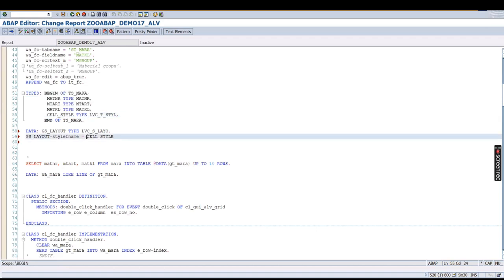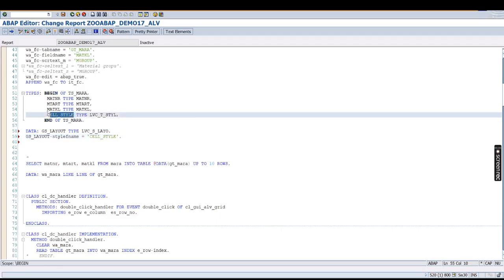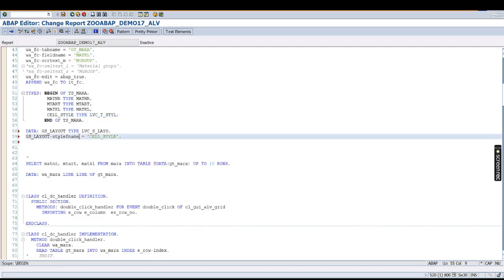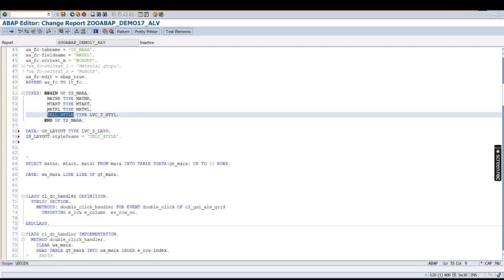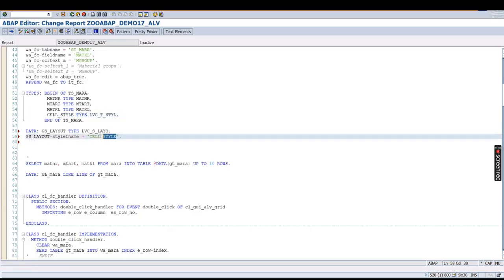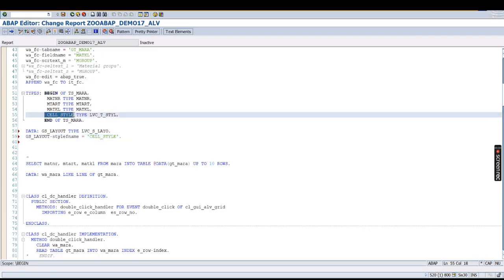Okay, so you just put it into single quotes, and that's it. This is what you will have to do. So the system will understand, okay, this extra field is for the purpose of styling. This name can be anything. Whatever name you put, the same name you have to put over here, so that the system will understand this particular field is for the purpose of styling.